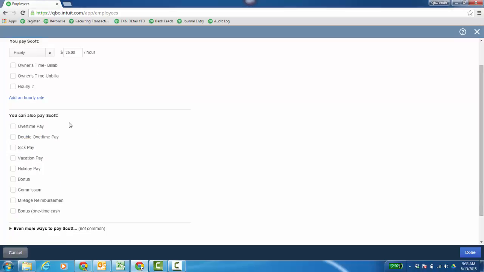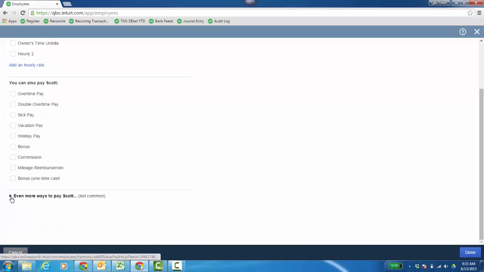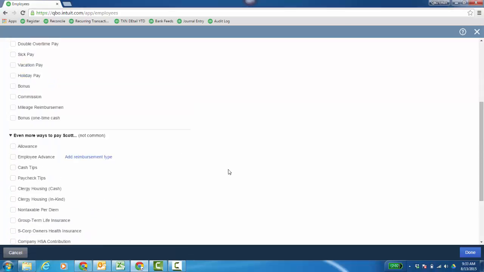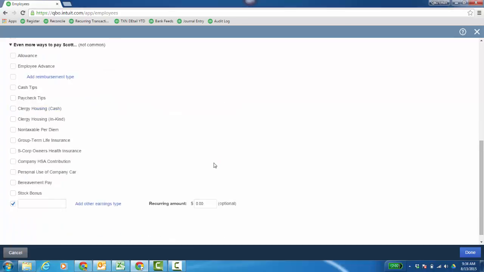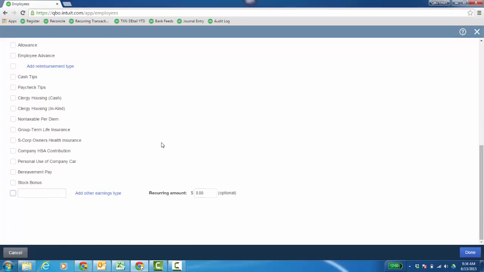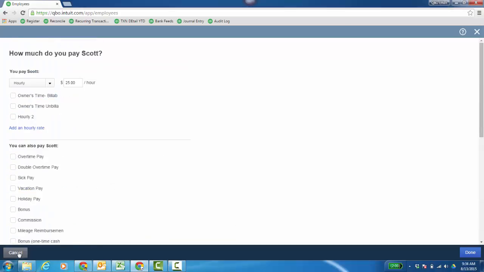And then I can also pay Scott for overtime, double overtime, sick, vacation, holiday, the typical compensation items. And then some uncommon ways to pay an employee: allowance, clergy, housing, cash tips, paycheck tips, bereavement, stock bonus. You can even add a reimbursement type if you want. And you can add other earnings types as well. You just name them. Okay, so you have some flexibility here as far as compensation items and things like that.